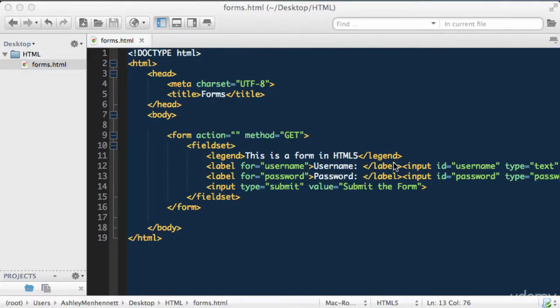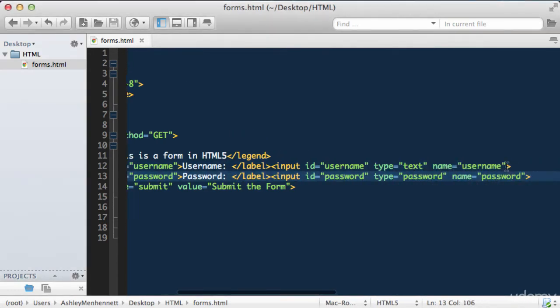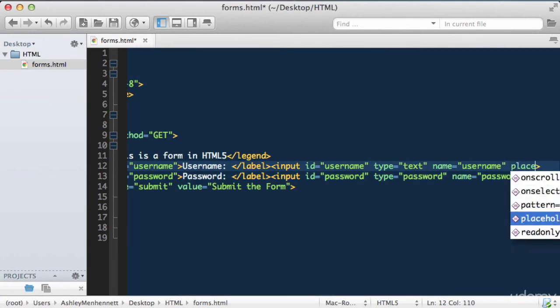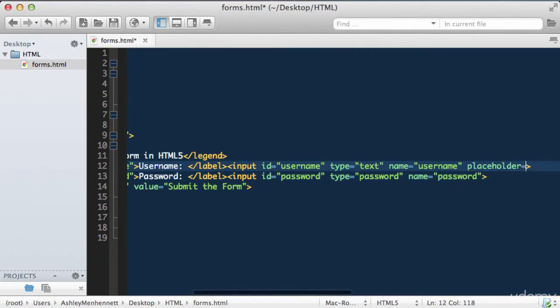So now as of HTML5, we can actually use a placeholder attribute as well. And this is actually quite nice. Looks just like that. We can enter in some text into the placeholder that'll be rendered in that input by default. It may help a user understand what that input is actually for.